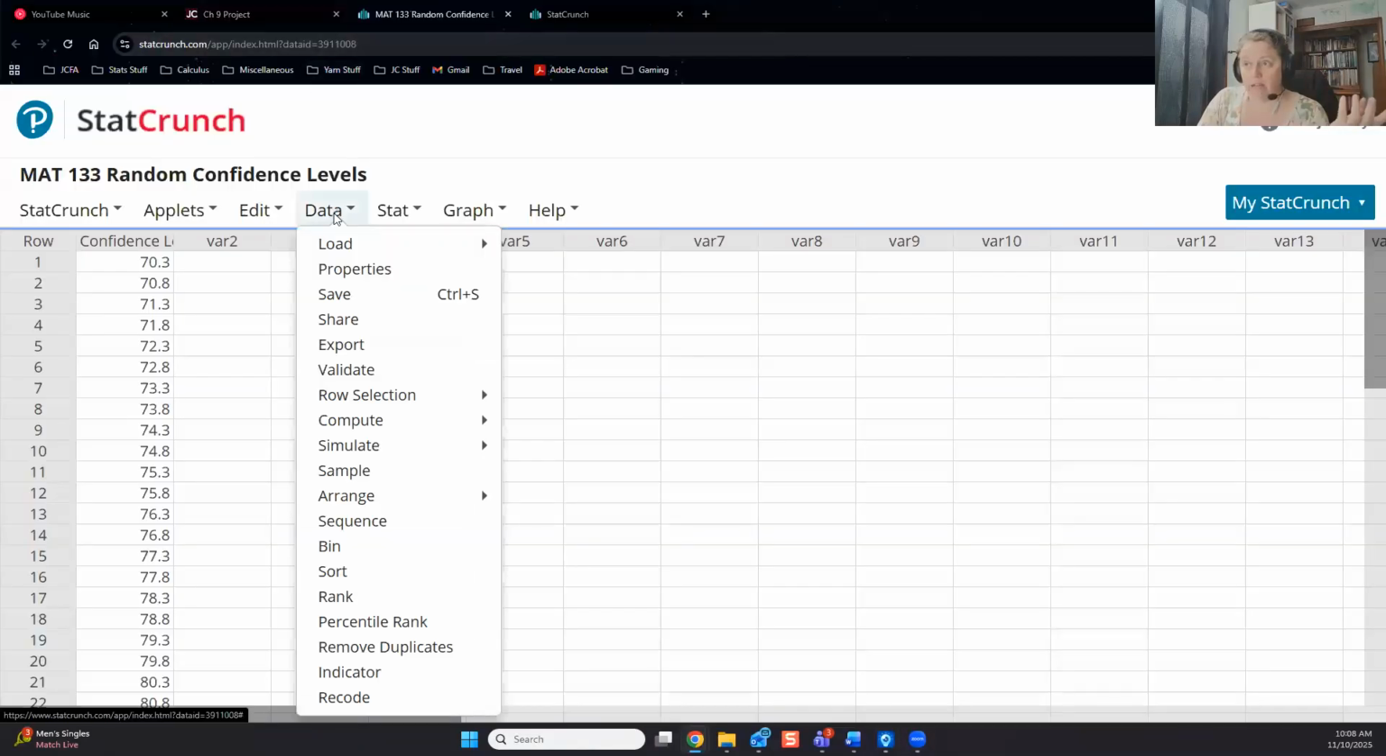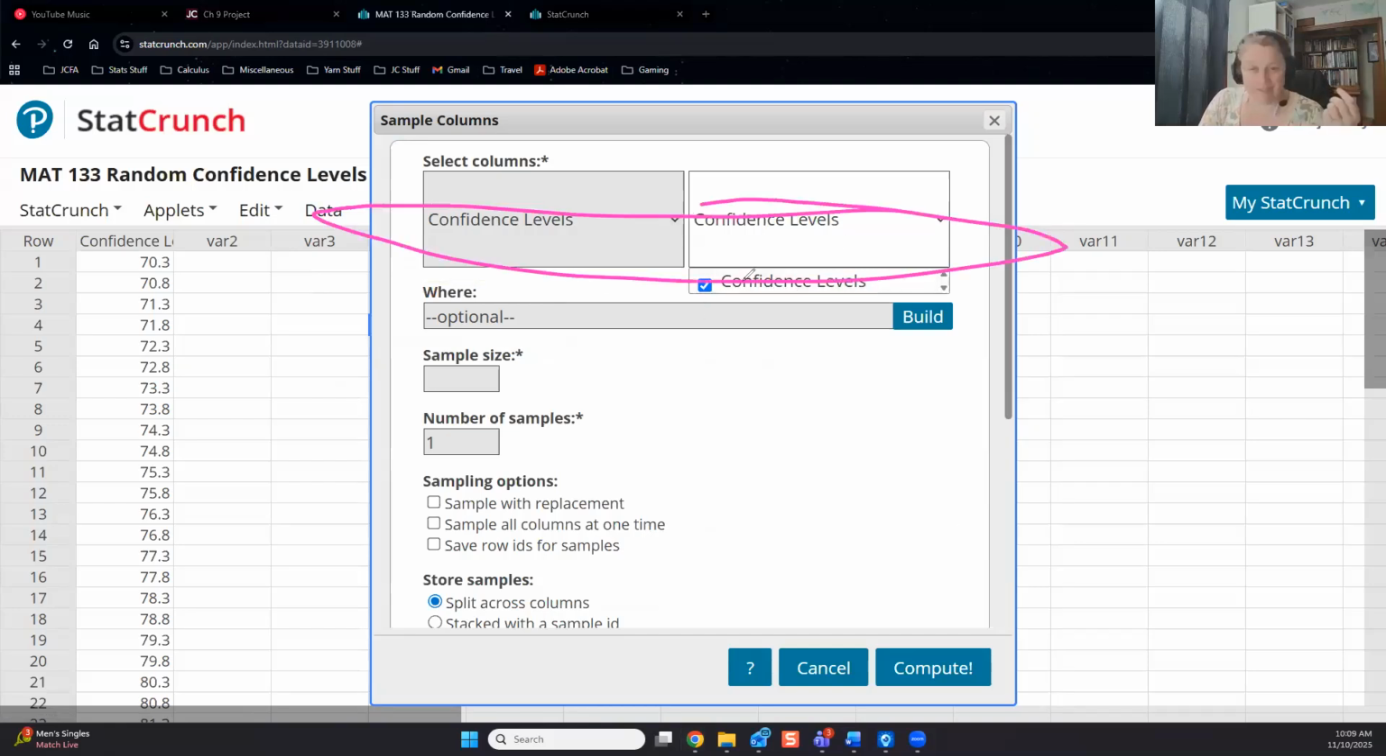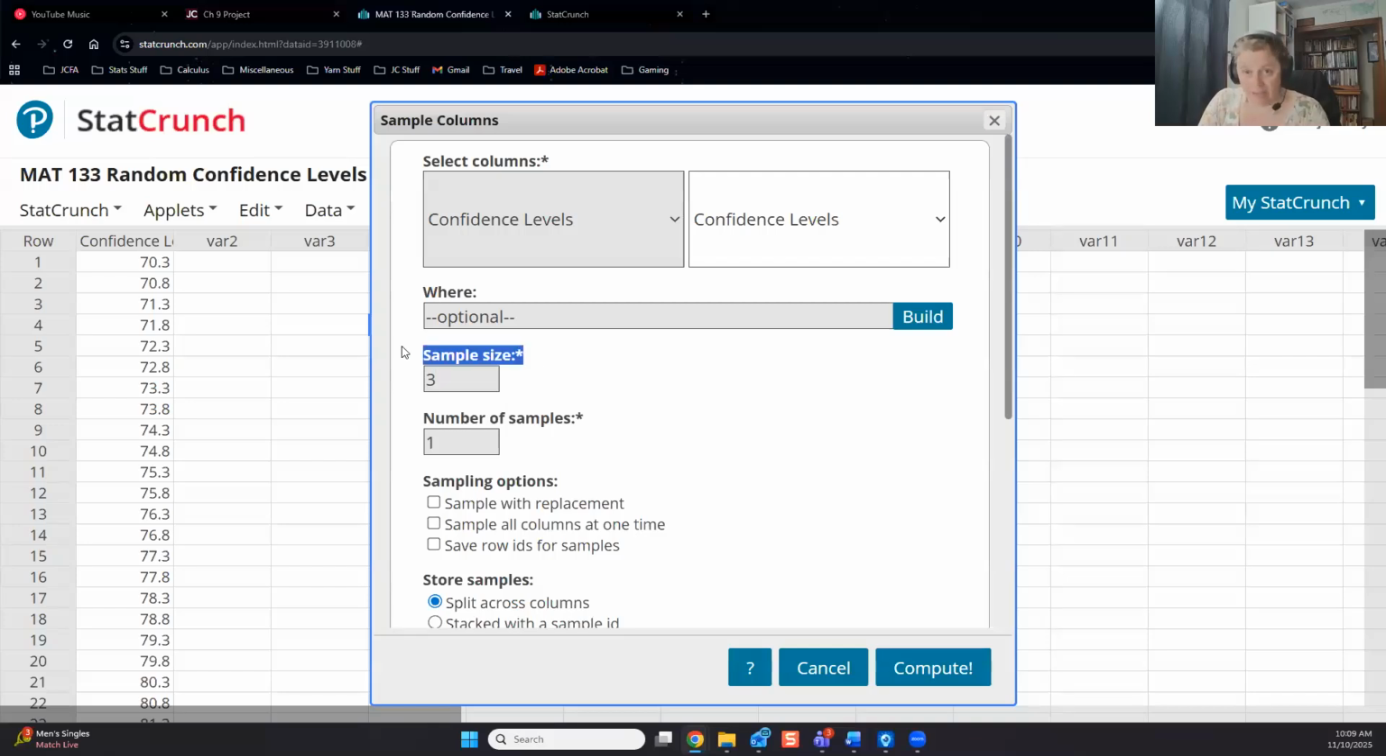So data, sample. They've changed how this works now, everybody. This is the new update. So we click here and click on the confidence levels box, and then click here and click confidence levels. It says confidence levels on both of these things. I don't know why they did it, but that's what they did. Then we want a sample size of 3, where we want 3 different numbers, and then we say compute. That's it. You just put 3 right in here, confidence levels, click 3 and say compute. Done.